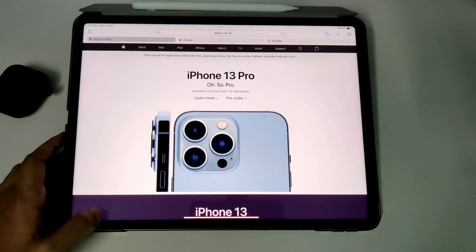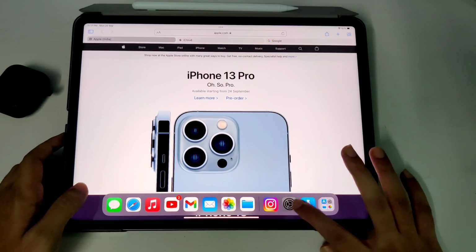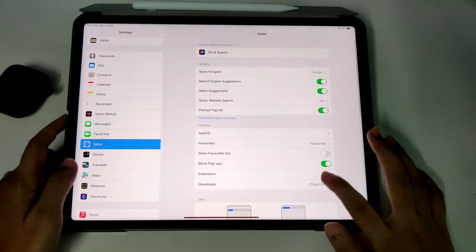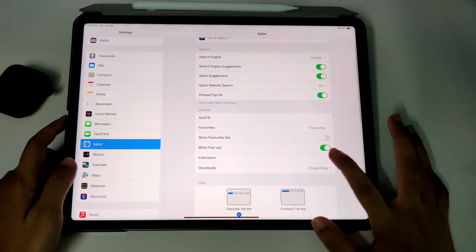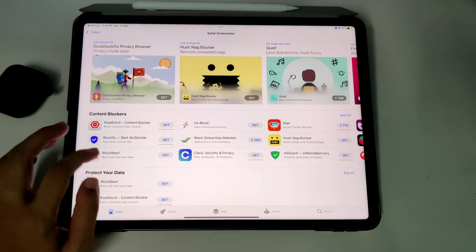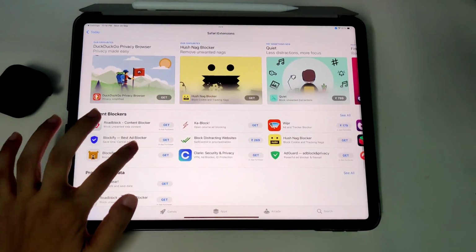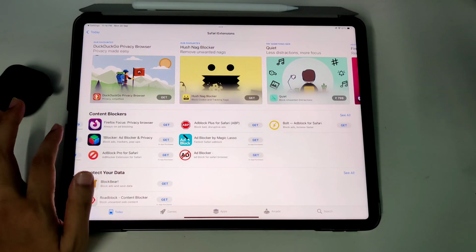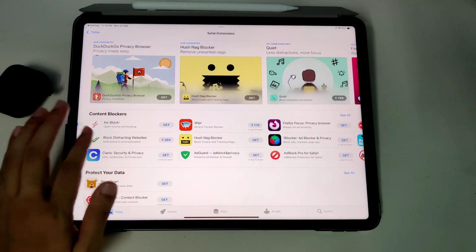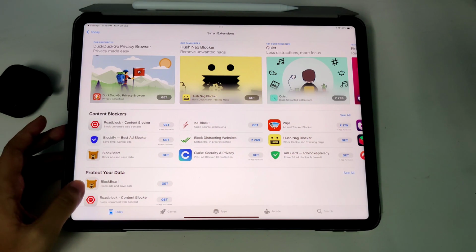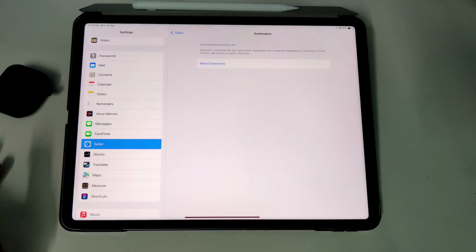And apart from that, Safari can now support extensions. Browser extensions are now supported on Safari. So you can go to the settings, go down, click on Safari. Here you will see an option for extensions. Here you can go and add an extension. Click on this and it shows all the types of extensions currently present on the App Store, and more will be added later. So these are cool things. You can now have extensions, which we used to have only on desktop applications. Now it's there on iPad as well.